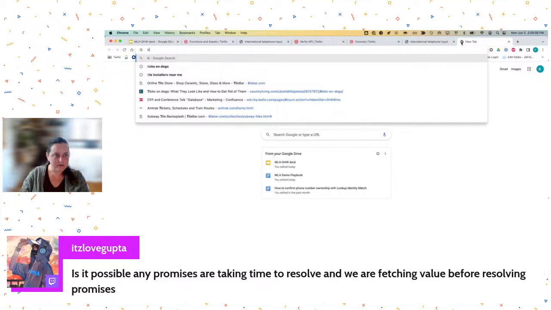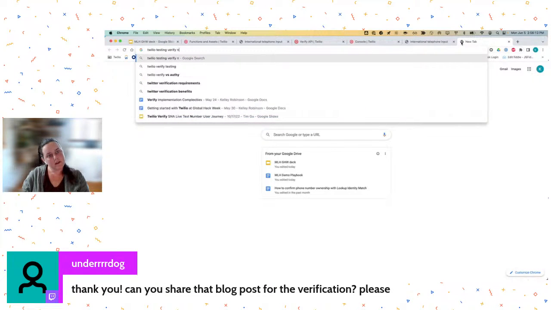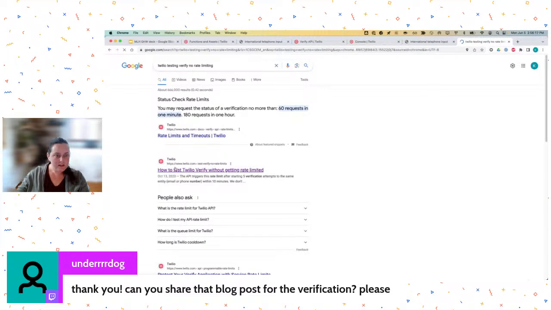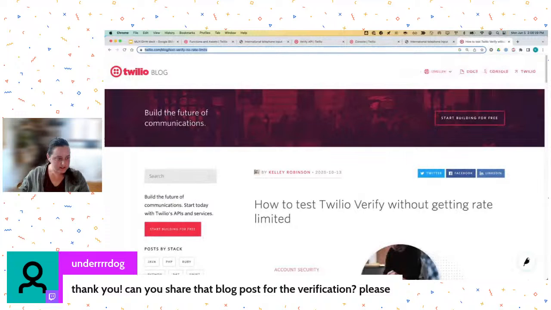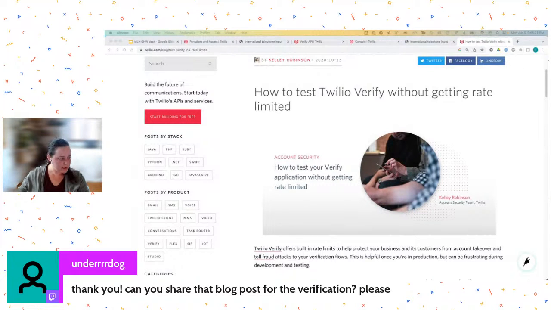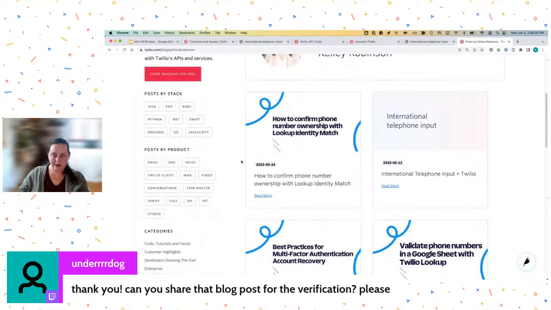All right, I'm looking for the blog post. There's a blog post on how to test Verify without getting rate limited. If you look at my author page on Twilio, I basically only write about Lookup and Verify.